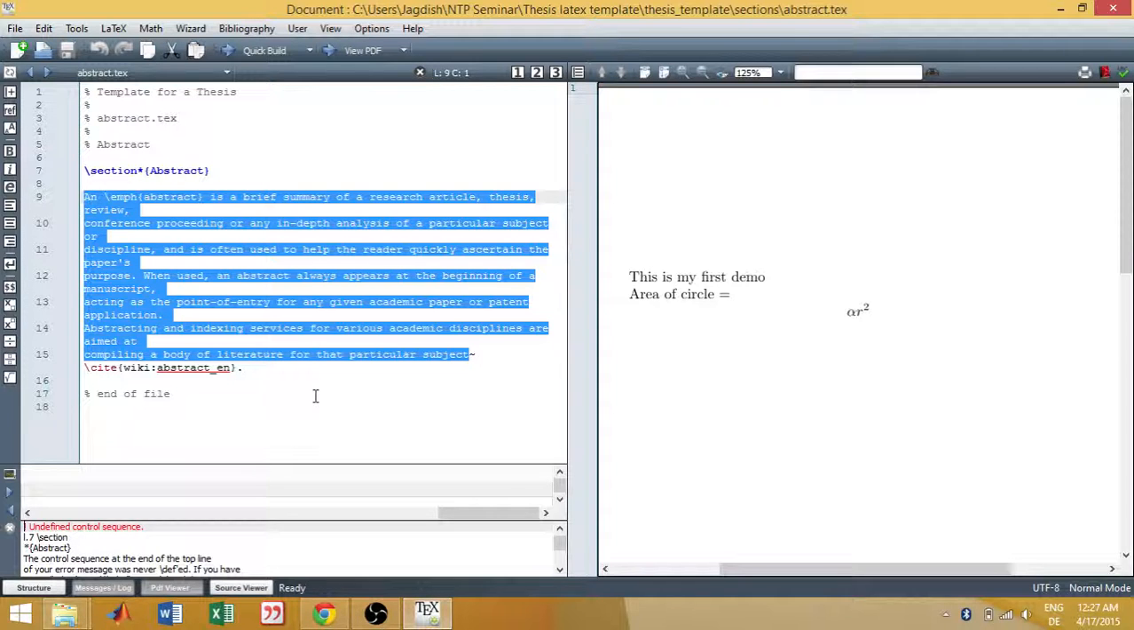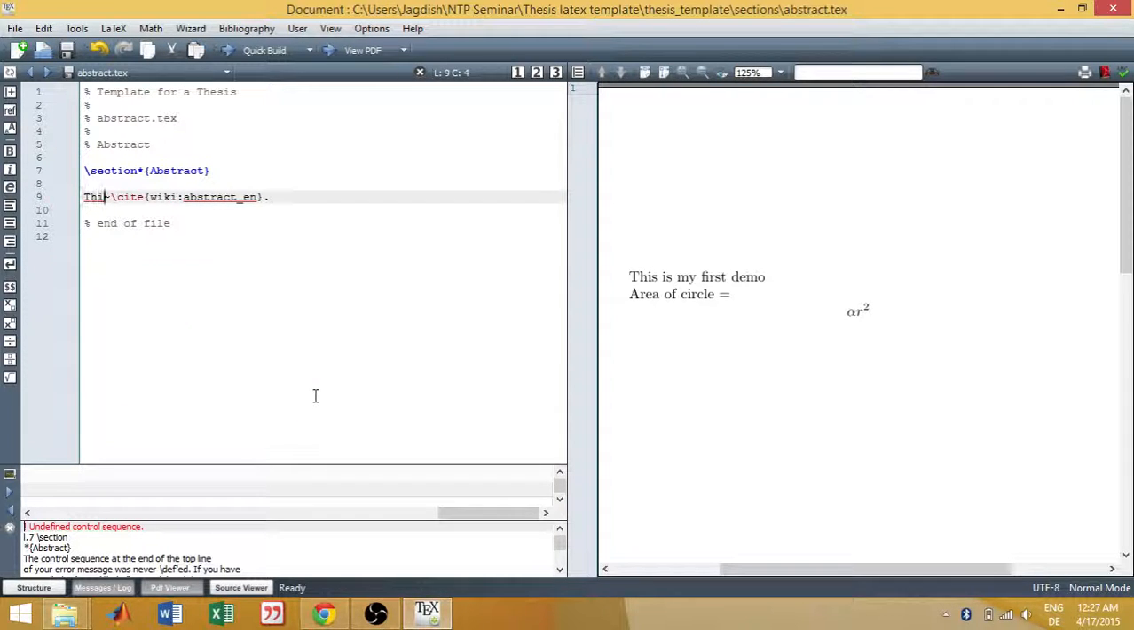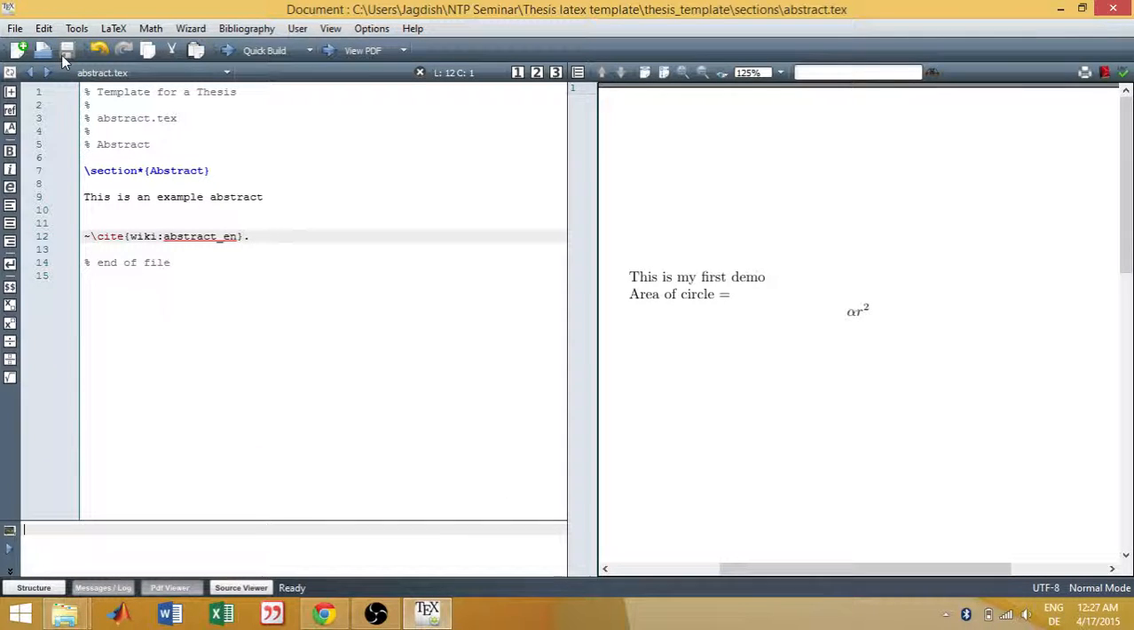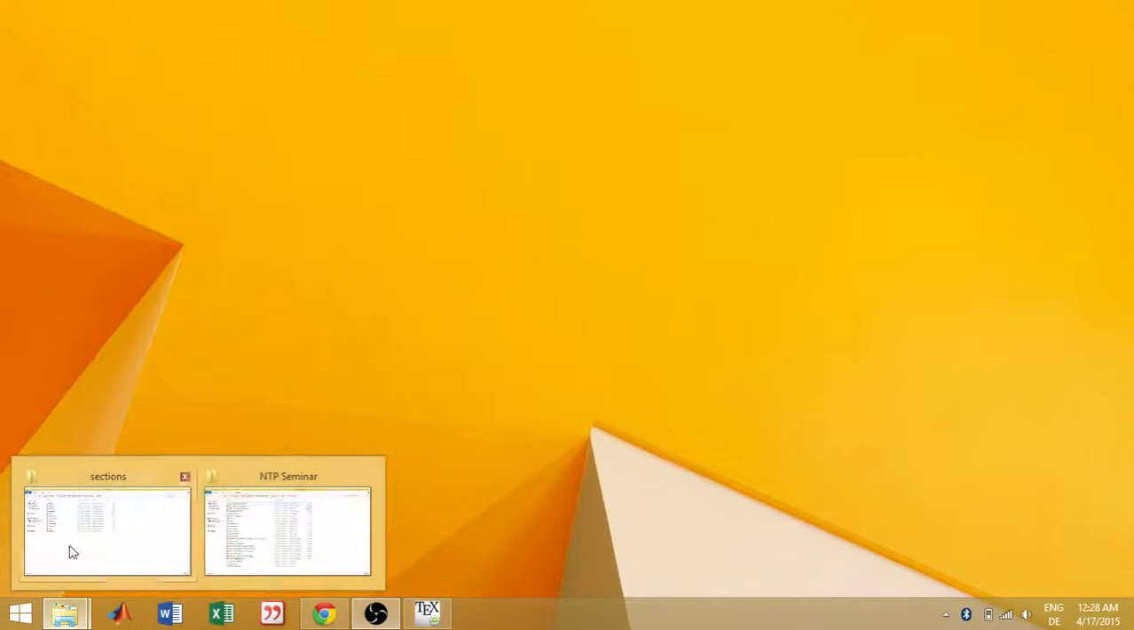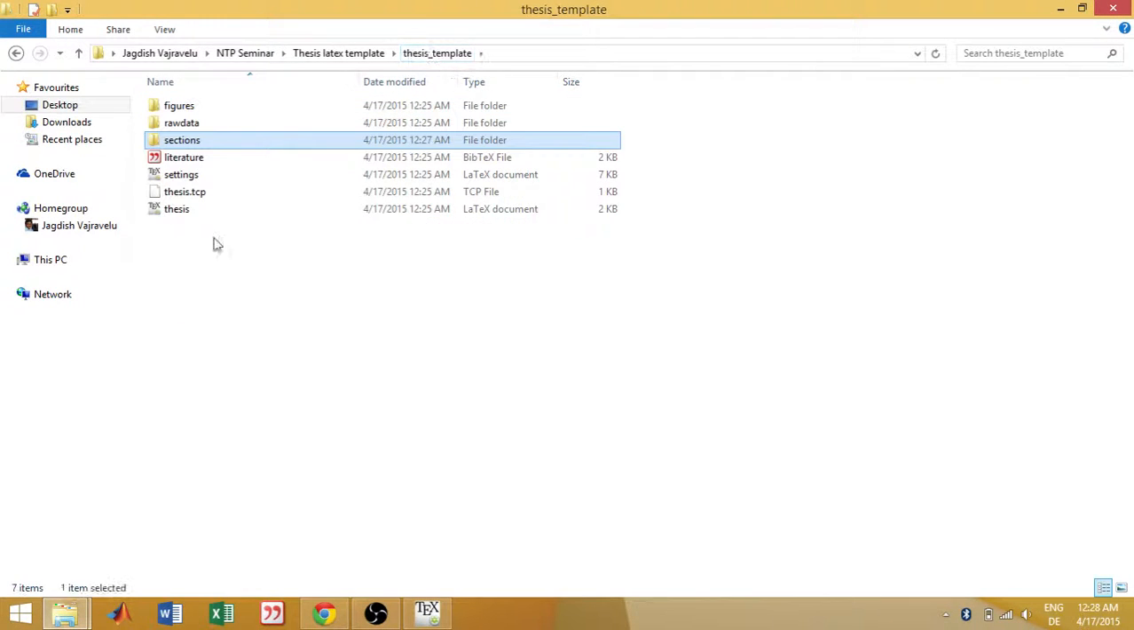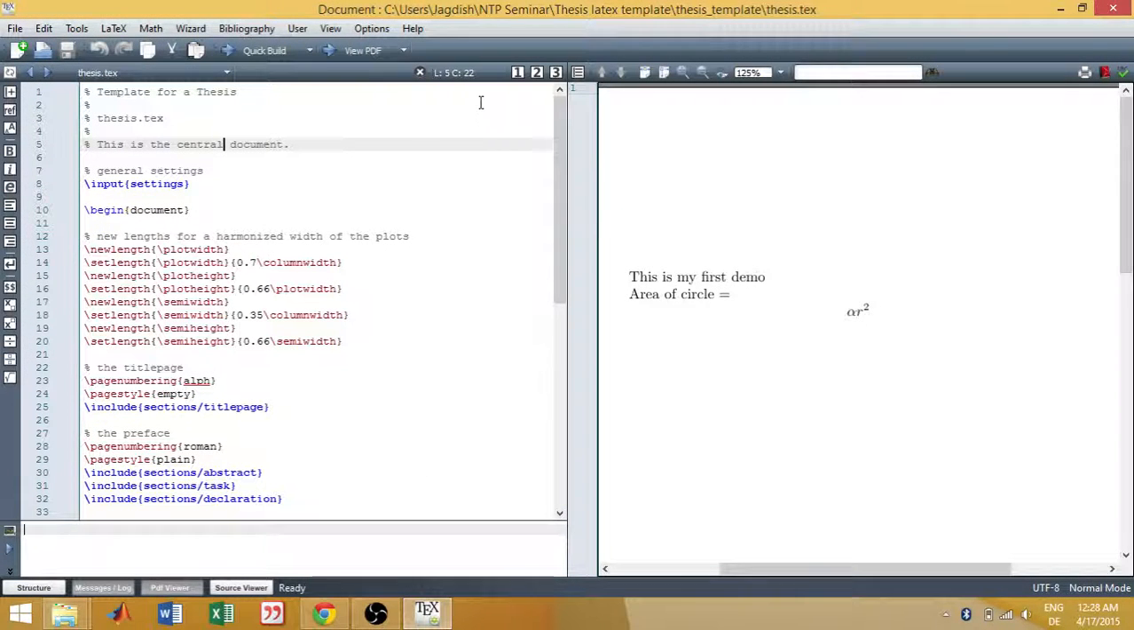For example, this is an example abstract. I have changed this, I save it, and then I open the final thesis. This is the thesis I have to build, I have to run.